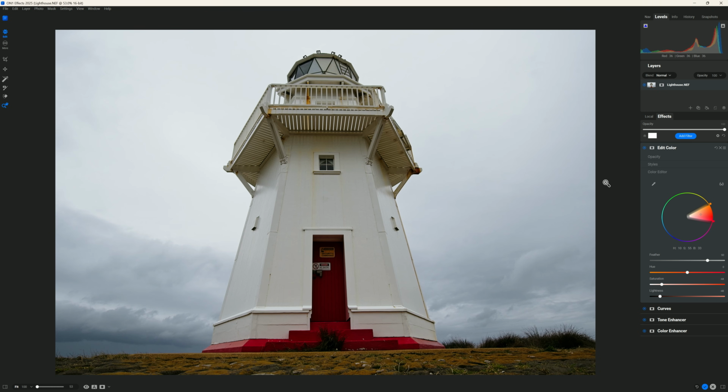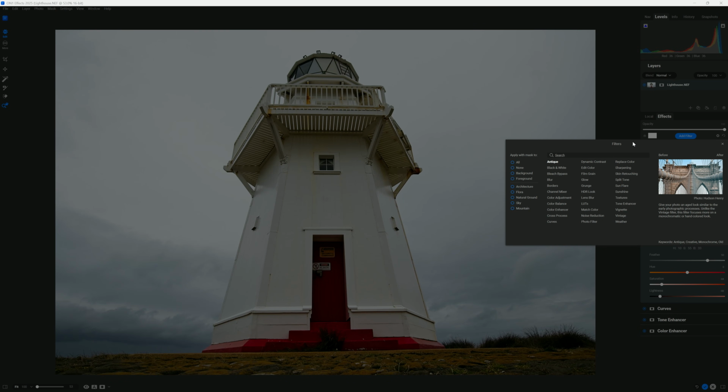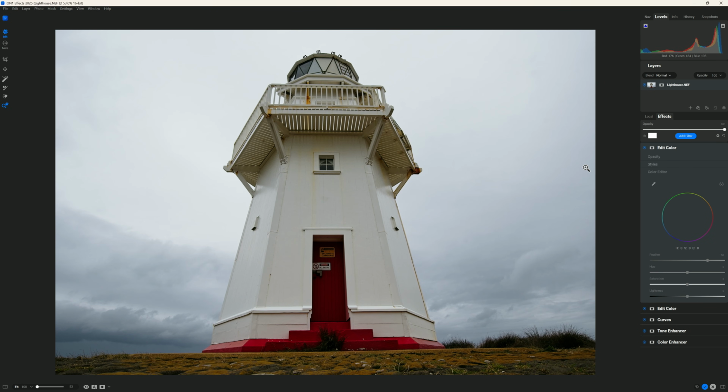Now I'm going to repeat this process again for the green. So I'm going to go back to Add Filter, and back to Edit Color. And that now gives me two independent Edit Color effects layers. Back to the dropper, and I'm going to click on this yellow area. If I click here, I can basically turn everything else into black and white, and that illustrates my selection. And again, just pull that saturation back and pull the lightness in.